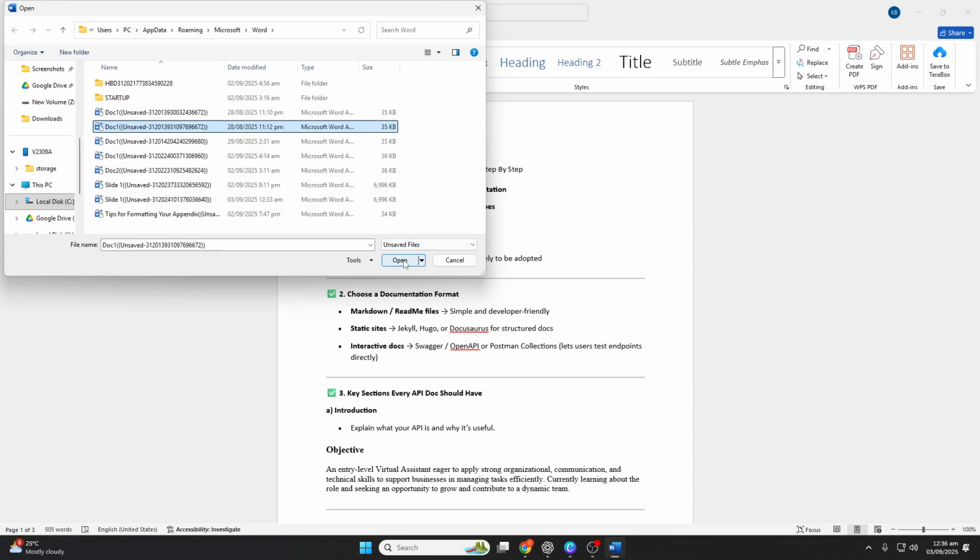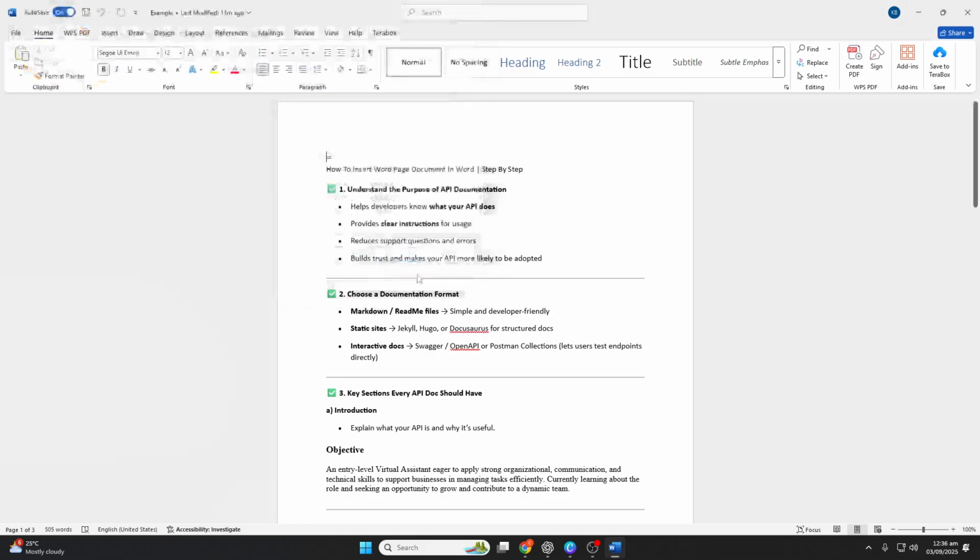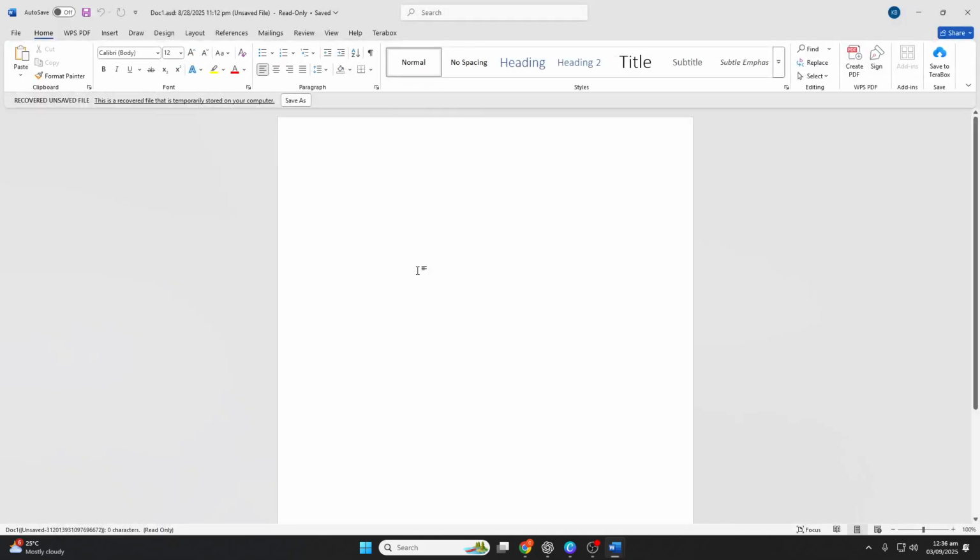At this point, your previously unsaved document should appear on your screen. It's crucial to save it immediately to prevent losing it again. To do this, go back to the File menu and choose Save As. This will ensure your document is stored safely on your computer or your preferred storage device.